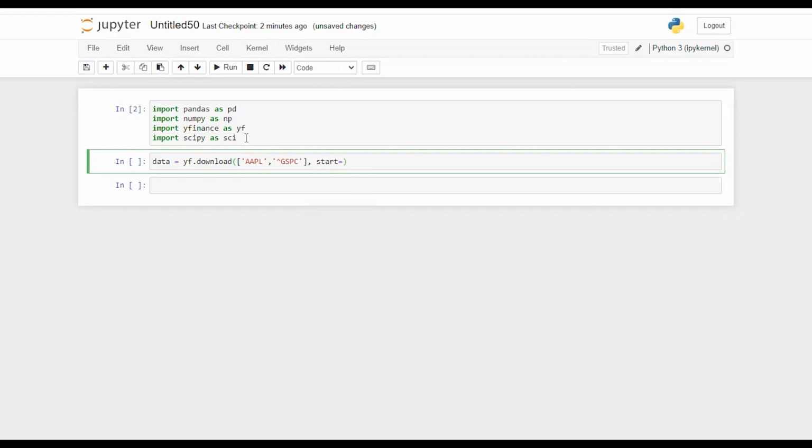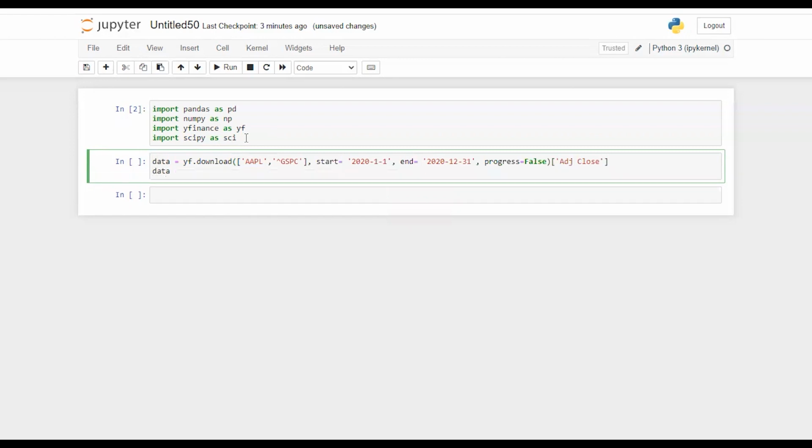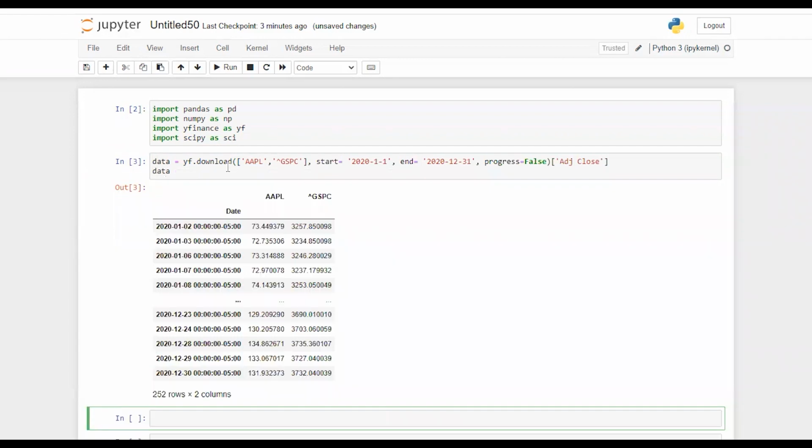Start date will be 2020-1-1. End date will be equal to 2020-12-31. I don't want progress, so I'm just going to hide it. And as always, we need adjusted closing price. Cool. So we got the Apple and S&P prices.